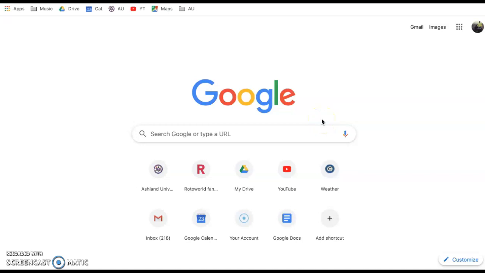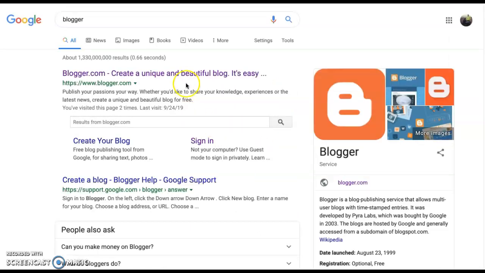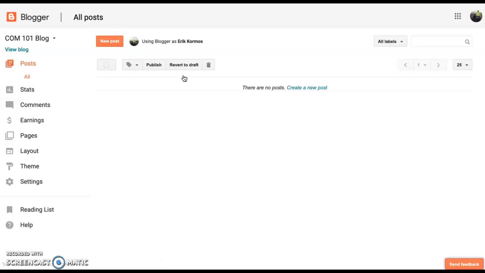So to wrap up this module, we're going to create and publish a blog using Blogger. So very simply, on Google, do a search for Blogger, go ahead and select that, and you will register. Now it's going to automatically log me in because I am here. I already have done this. So what you're going to do is make sure you select new blog.